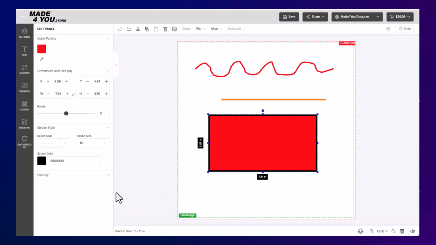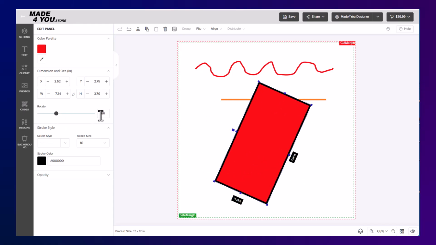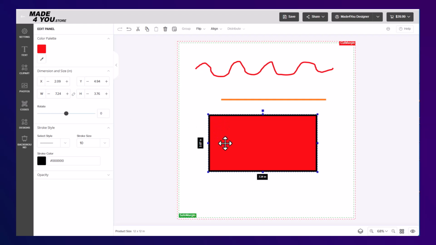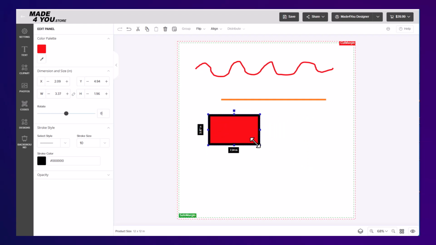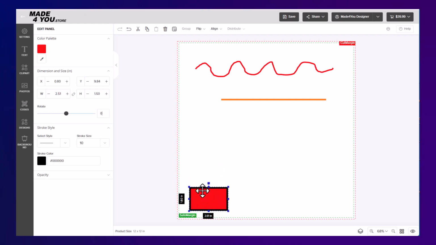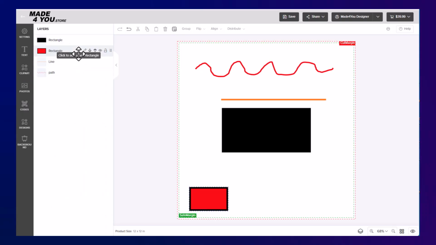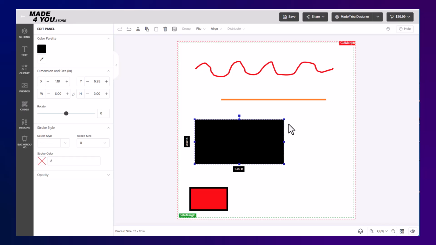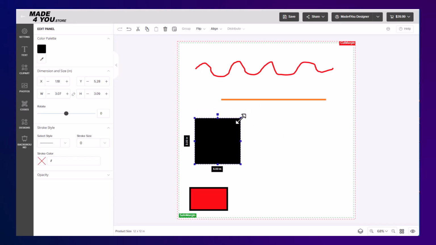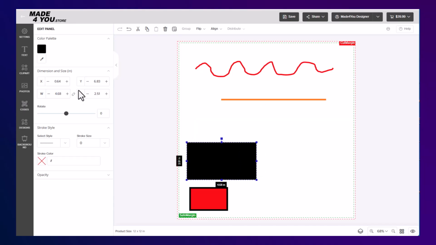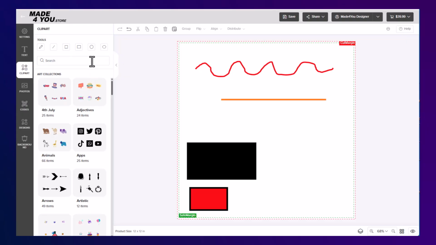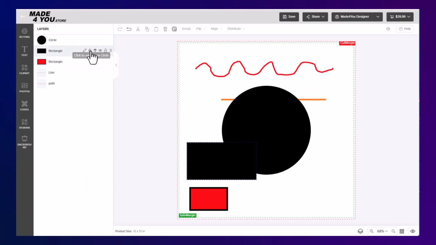So there we go. Same thing here, I can rotate, put it back to 0. All right, I'll make this small and get it out of the way. Back to the clip art tool. Next one is rectangle, which actually works very similar to the square. That's rectangle.